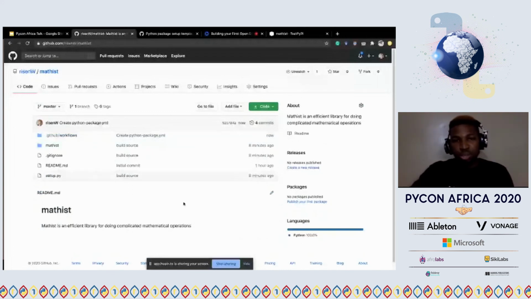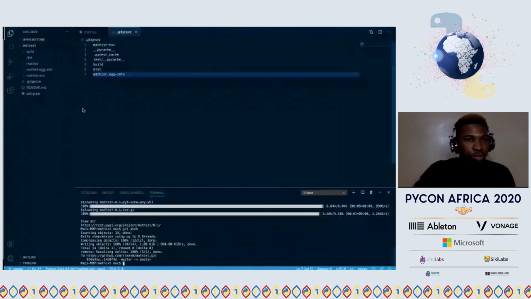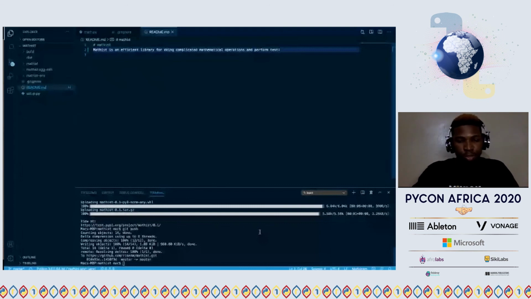So let's just quickly show this. I'm just going to come to README and change operations. Let me just add something random and perform a test. Okay. So if I add this and let's just say update README.